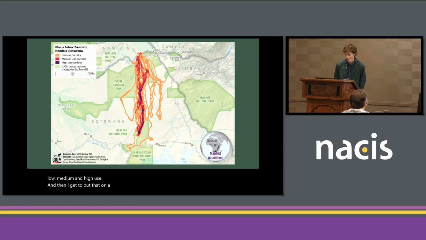That's fun. Here's a very clear migration corridor for the zebra in Namibia and Botswana. They have their wet season range in the Nai pan and Makati pans, and the dry season range up north on the Zambezi River. But as much as we try to maintain a standardized process, not all cases allow that.